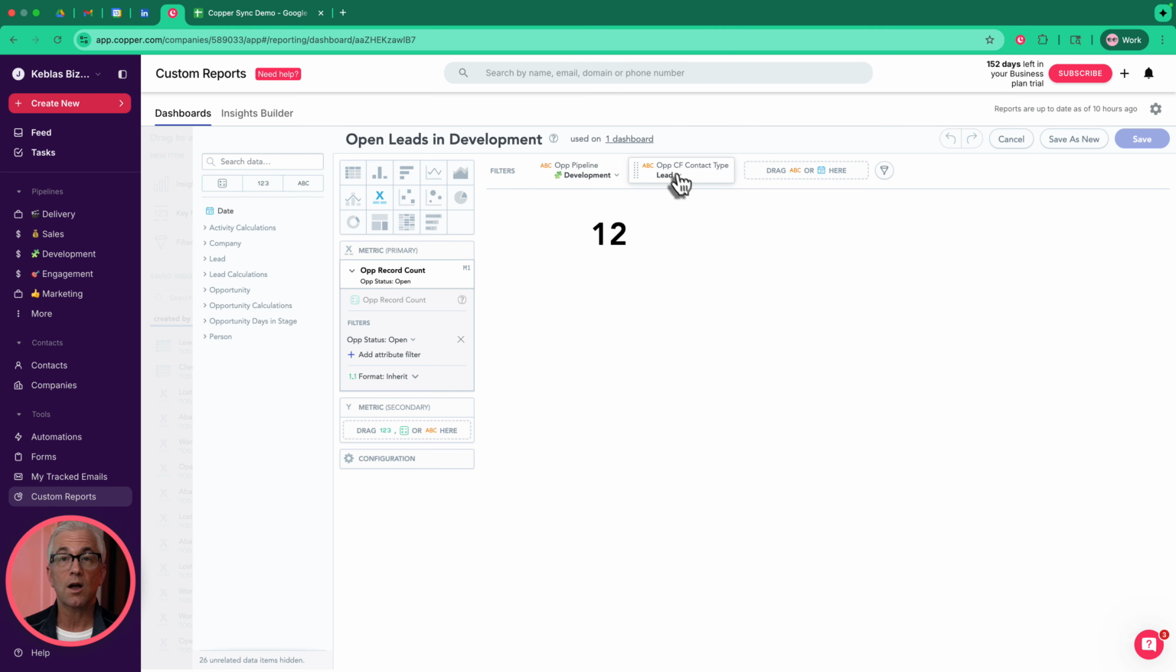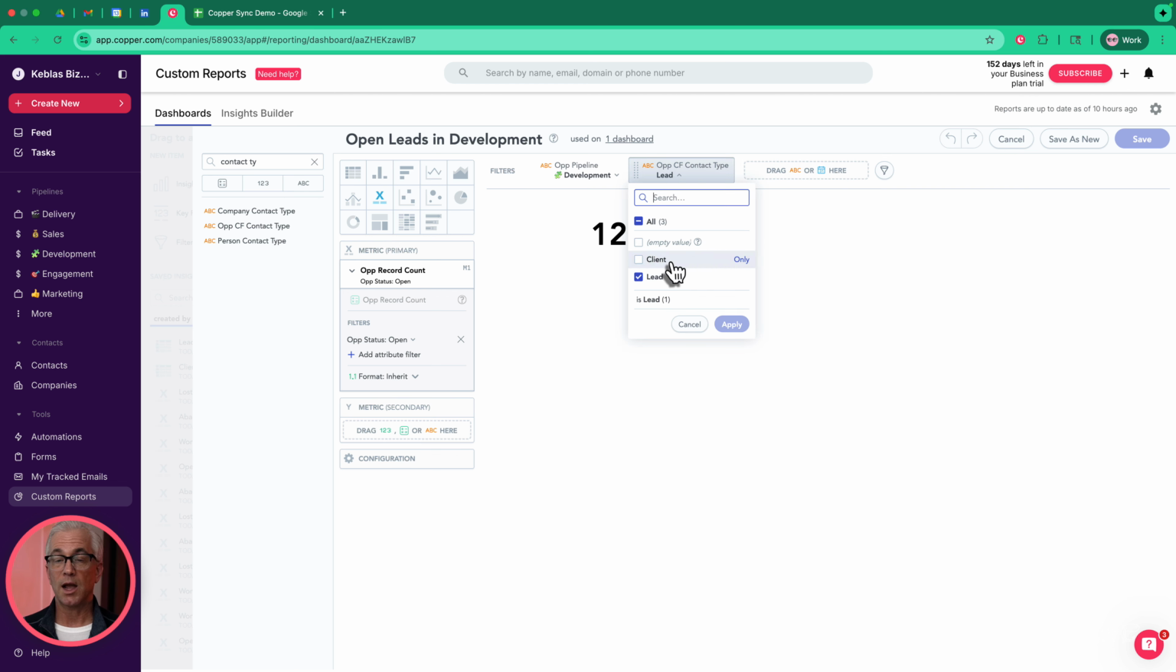So I decided I wanted the contact type when I did over here. Let's see, contact type, opportunity, custom field, CF stands for custom field, the one I made. I just dragged it up here and made it that. And I wanted it to be lead, so I can go here and say lead, or I can have it be client, I can have it be lead and client, whatever I want. And I just get 12.